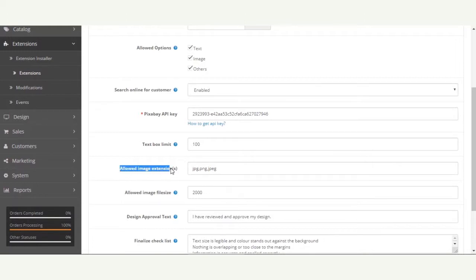Then you can set the allowed image extensions. So the extensions for the images can be set up here, and all can be separated with a comma. So you can set up JPG, PNG, JPEG, etc. as per your requirement there. After that, we have the allowed image file size. Now the size of the image file that can be added to a particular template. So any of the files that we are going to add to template, the allowed file size of that image can be set here.